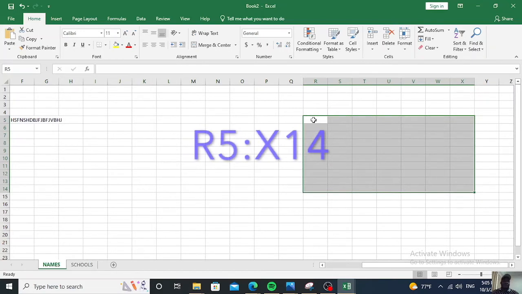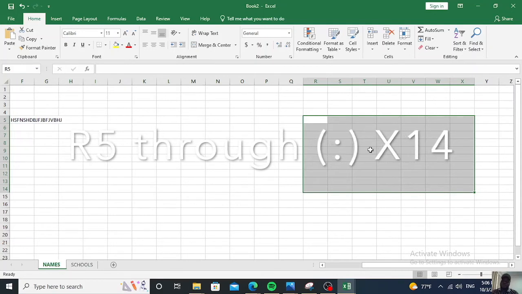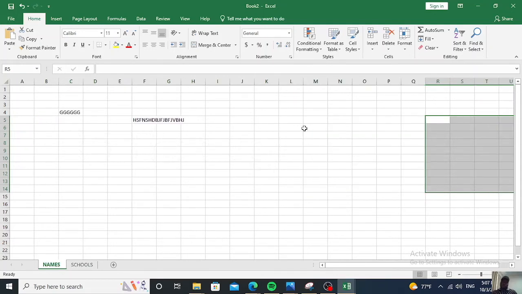If your answer was R5 to X14, then you got it right. And in defining a range, we said, for instance, R5 to X14, R5 through X14. And how do you define the "through"? It is with the use of a colon. So that is the anatomy of Excel.